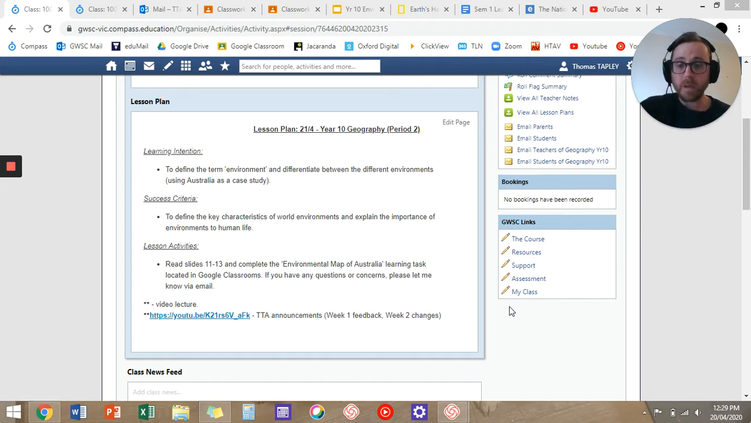Anyway, but what are we looking at today? So our learning intention is to define the term environment and differentiate between the different environments using Australia as a case study. So there's more than one type of environment, and just as an example, we'll be looking at the different environments within Australia, within our background.